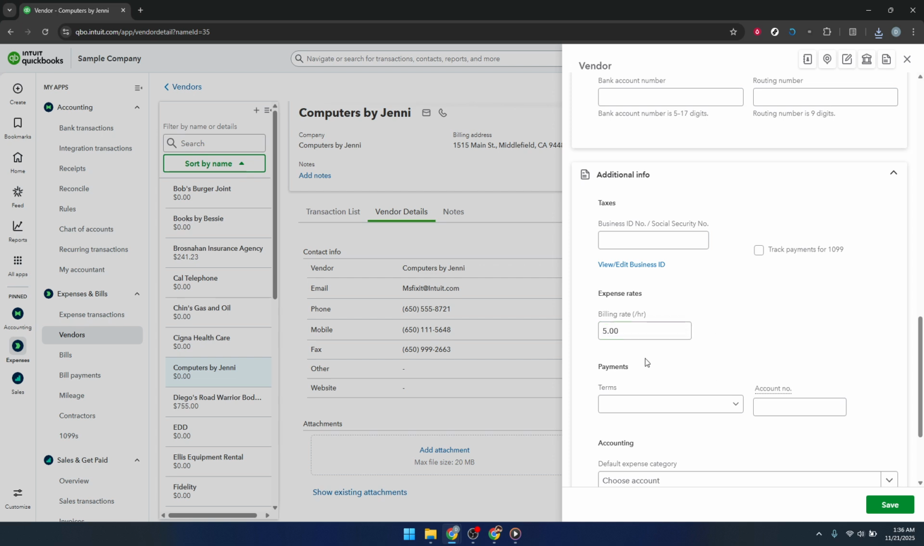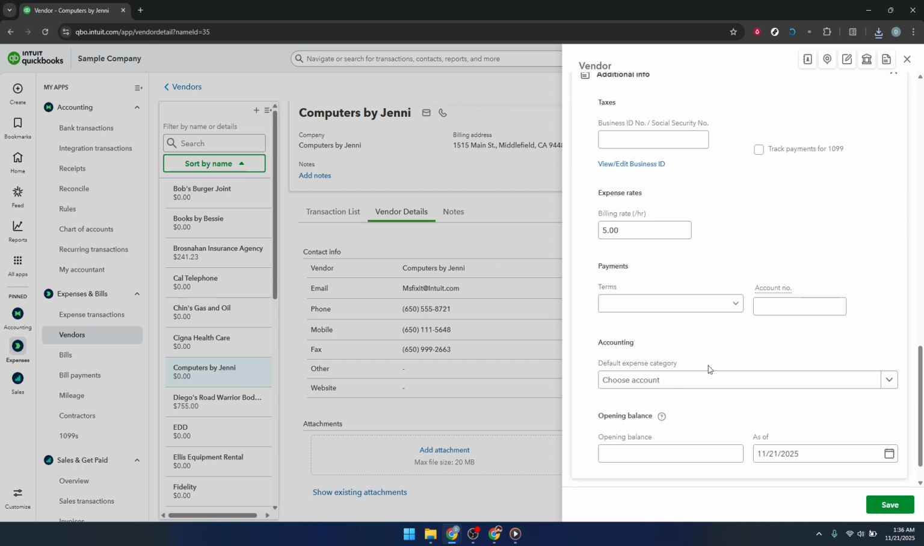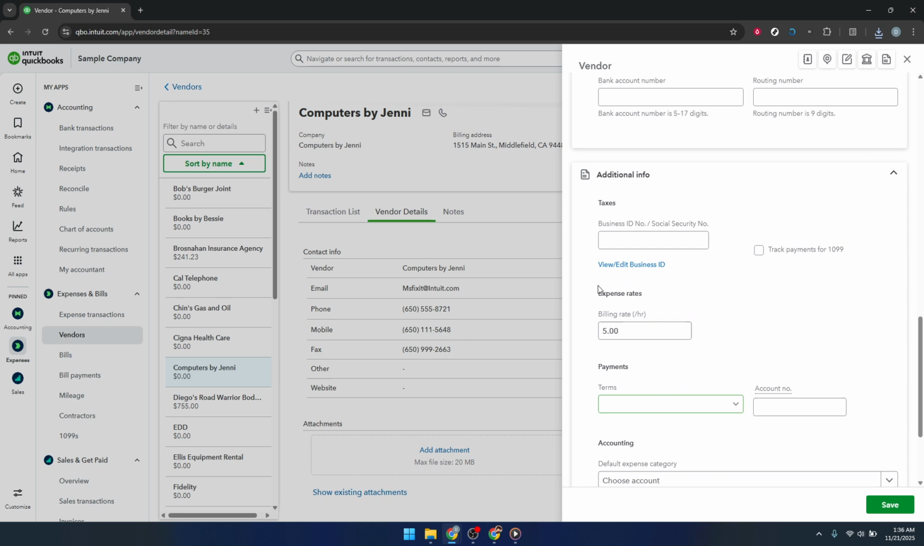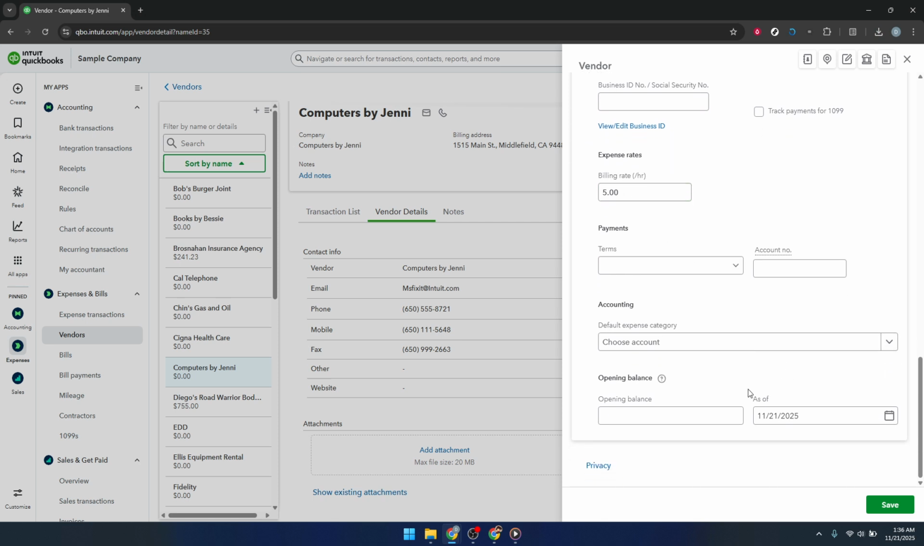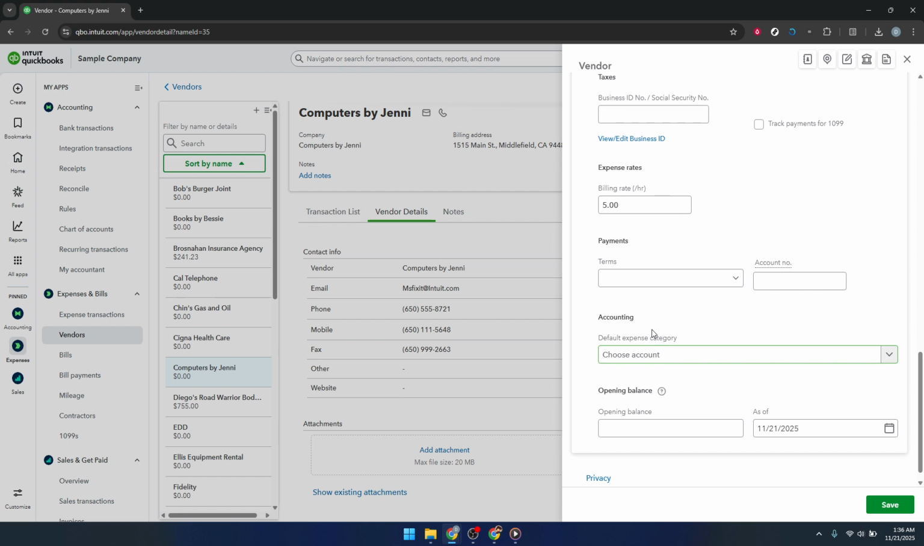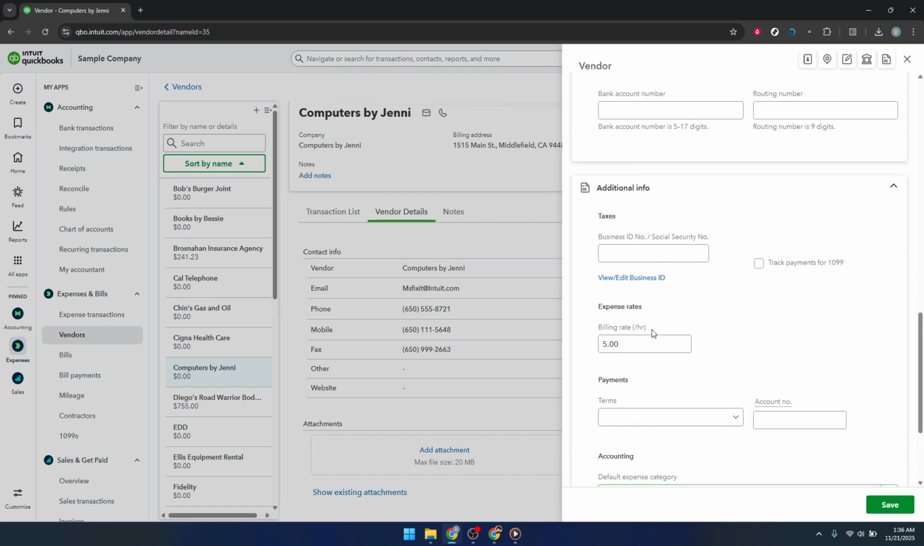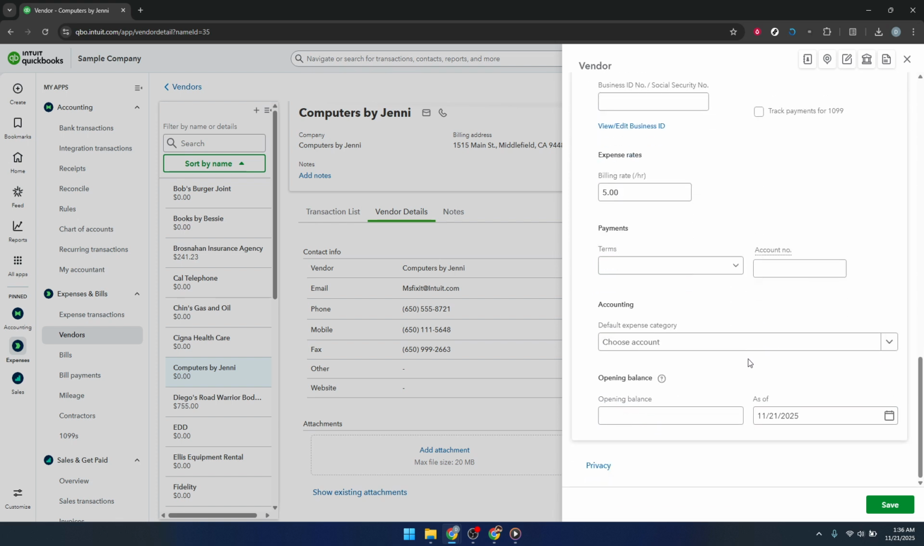If your contractor's rate includes taxes or fees, enter the blended amount so the project cost reflects your true out-of-pocket. If their rate varies by task, choose the most common rate you want as the default. You can always update it later. Be careful not to confuse this with any billable or sales rate you might charge your client. This field is strictly your cost. Use standard decimals for partial hours and confirm the currency matches your books. Once the rate looks good, save your changes.